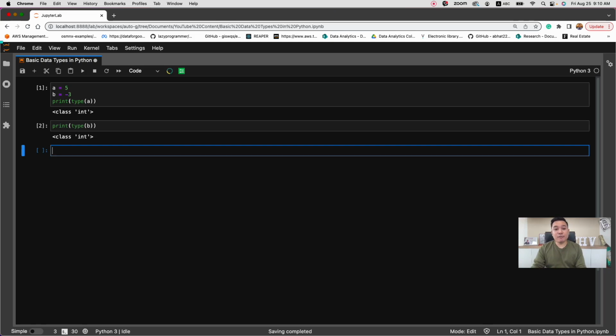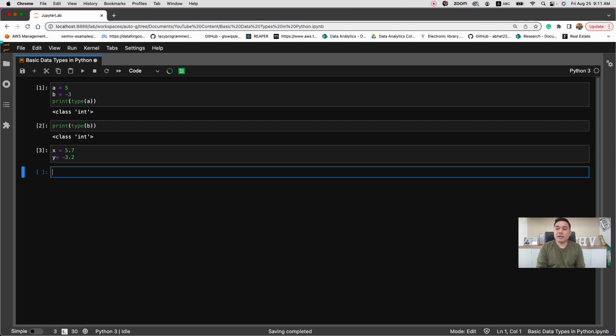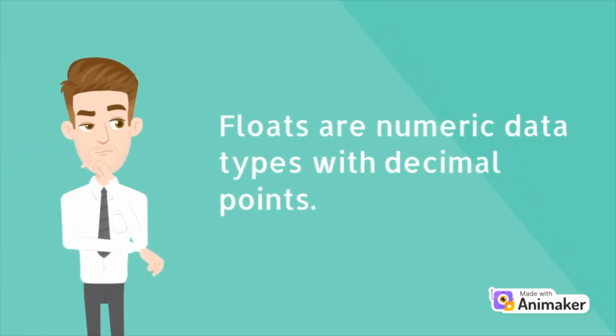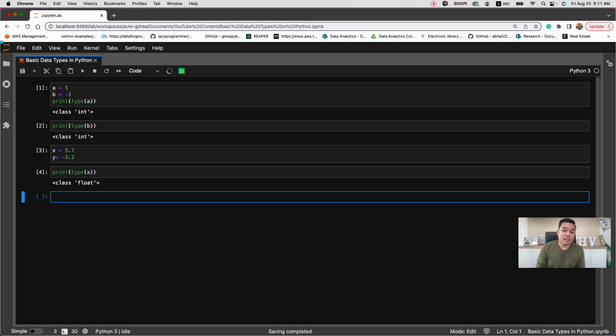Moving on, we have floating point numbers, or simply just float. So for float, let's say for example we assign x to be 5.7 and y to be equal to -3.2. In this particular case, to verify, we can print the type and see that they're floats. x and y here are floats because they have decimal points. Note that integers and floats are both numeric data types. However, what distinguishes one from the other is the presence of decimal points.